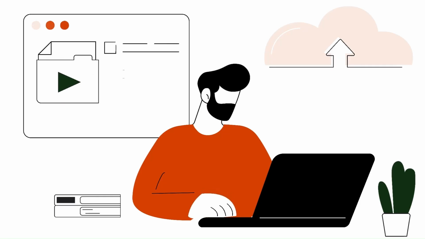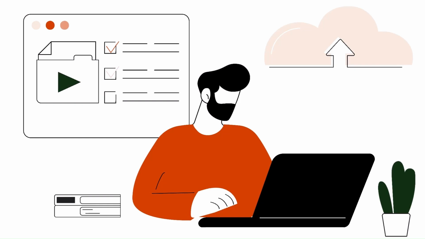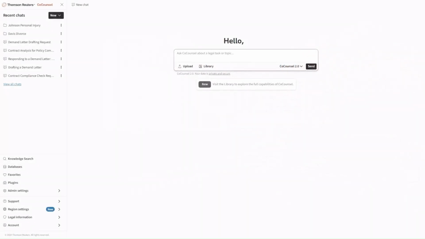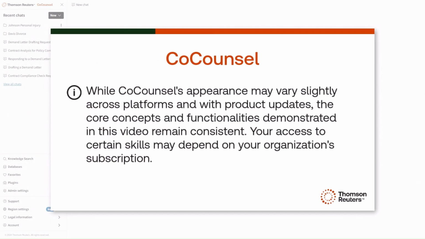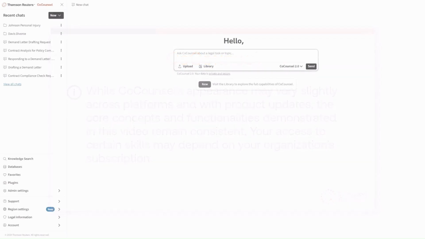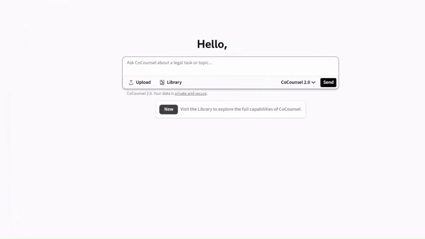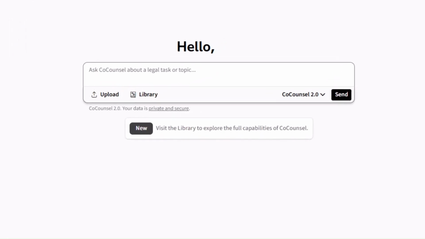CoCounsel refers to the Thomson Reuters suite of prompts, skills, and workflows. These tools work together as a single legal generative AI assistant across all Thomson Reuters AI-enabled products and services. While CoCounsel's appearance may vary slightly across platforms and with product updates, the core concepts and functionalities demonstrated in this video remain consistent. Your access to certain skills may depend on your organization's subscription. On the CoCounsel homepage, you can run skills, prompts, or workflows from either the library or the chat box.